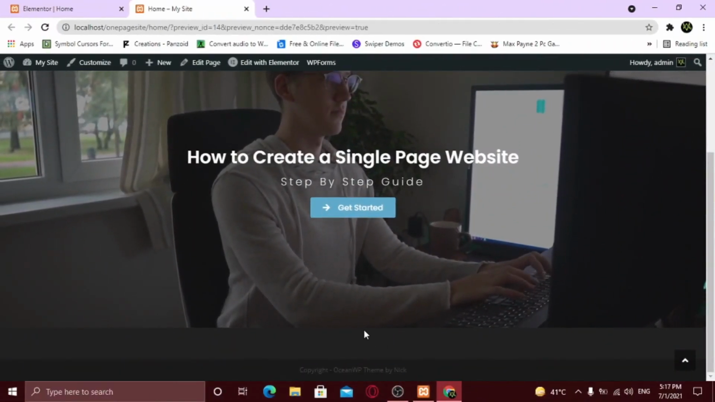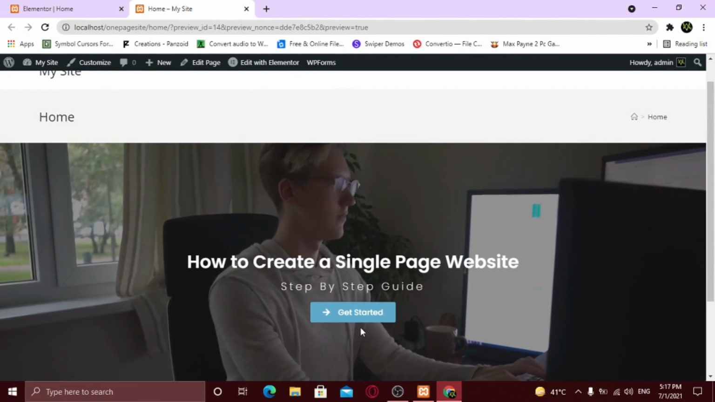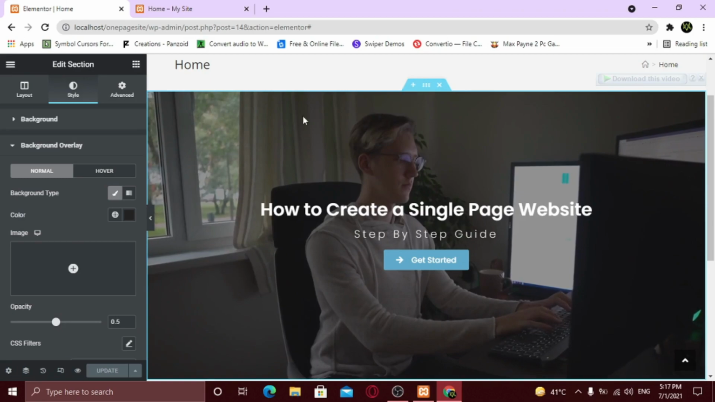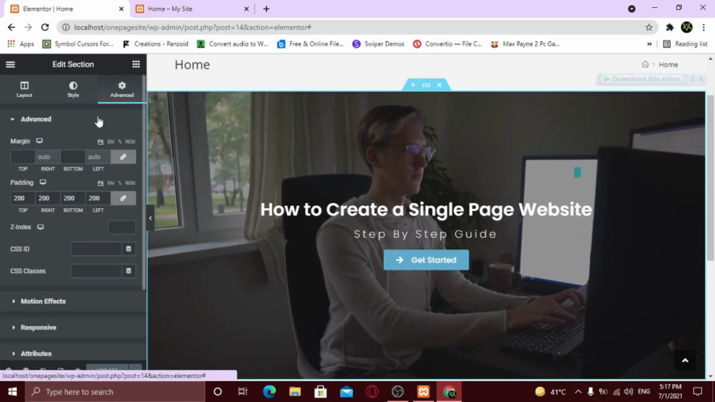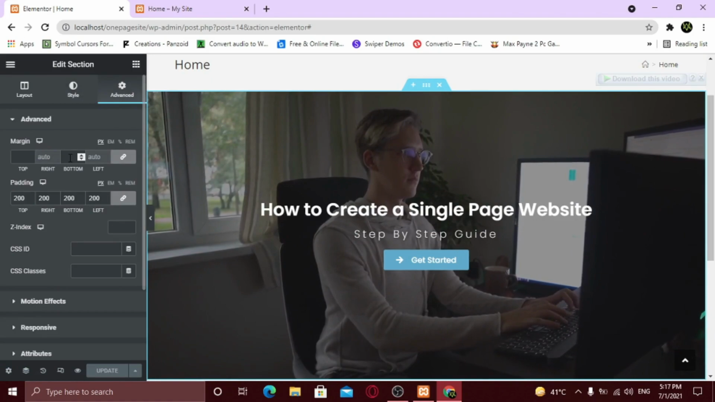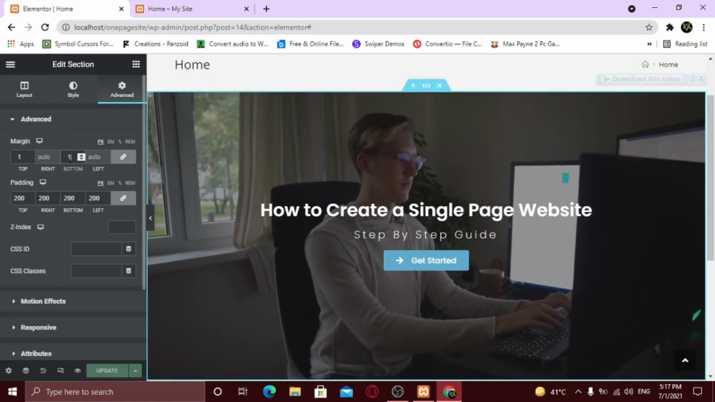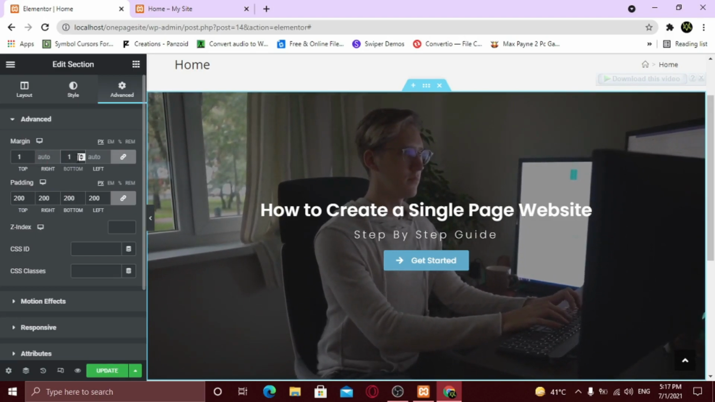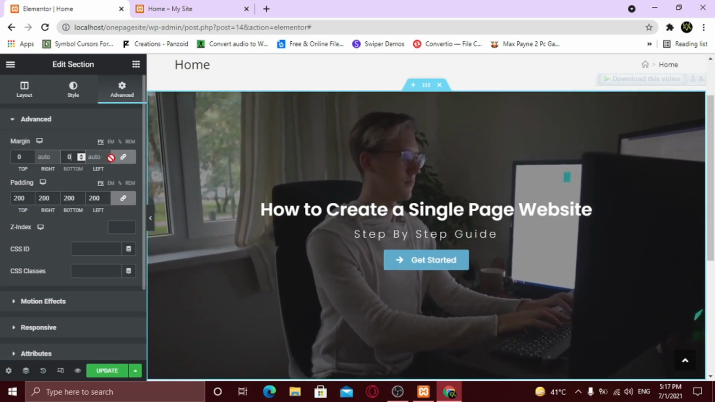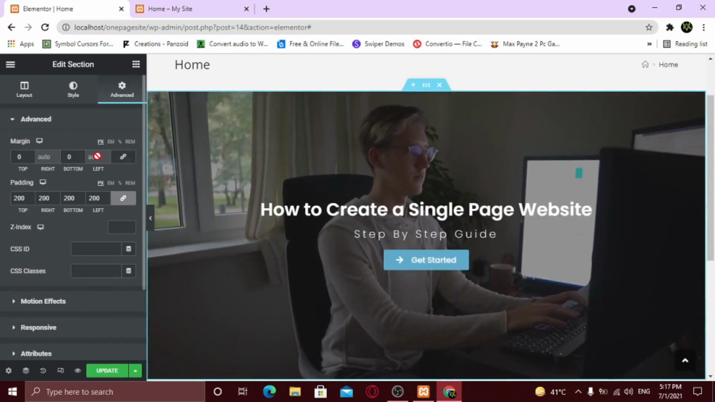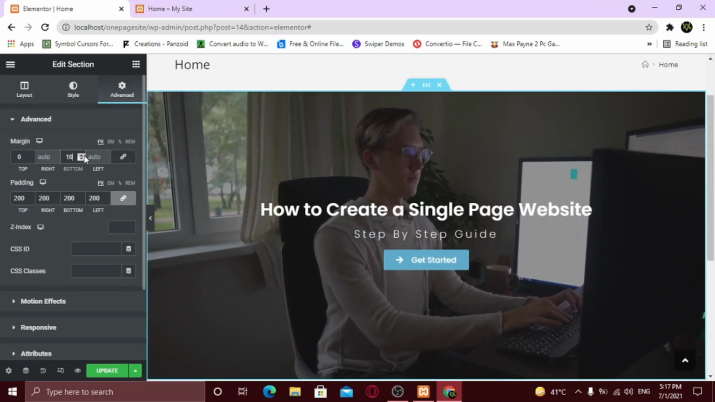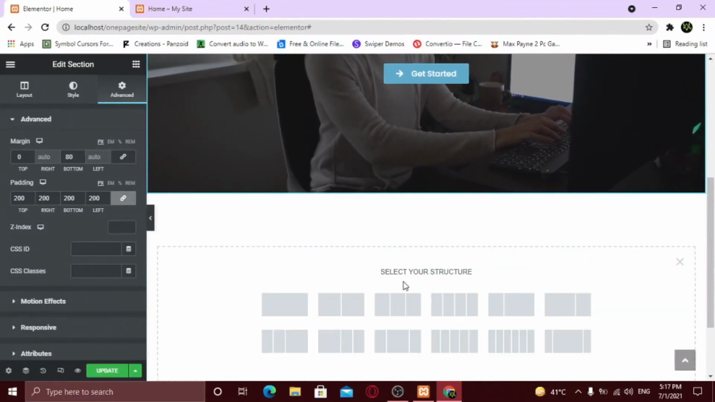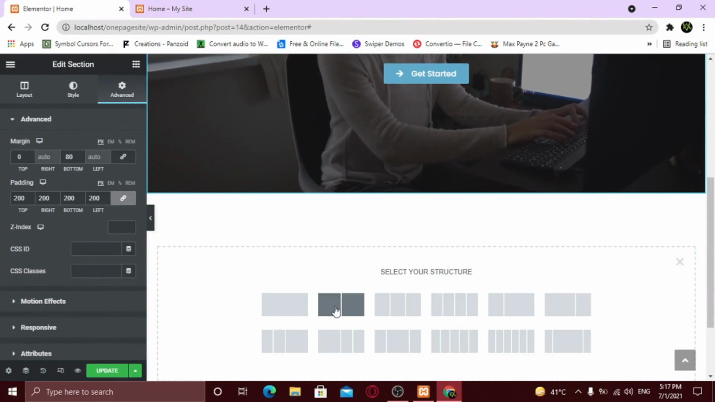Now let's create about us section, but first I am gonna add some bottom margin. So to add it, click on Edit Section and go to Advanced tab. Here just unlink the values. That's better. Now I am gonna add 2 columns. I need a picture in one column and text in the other.